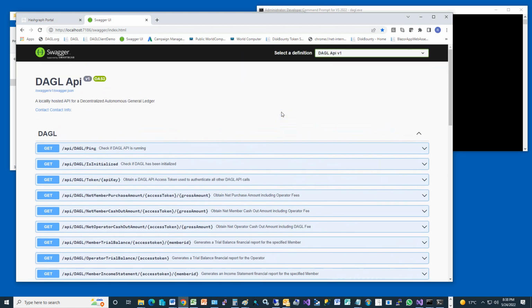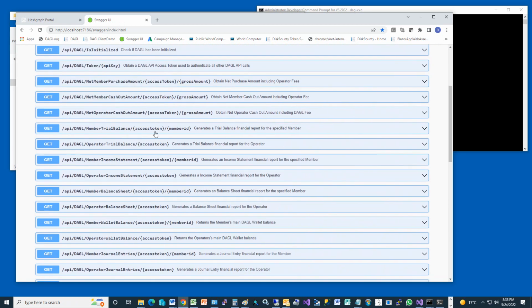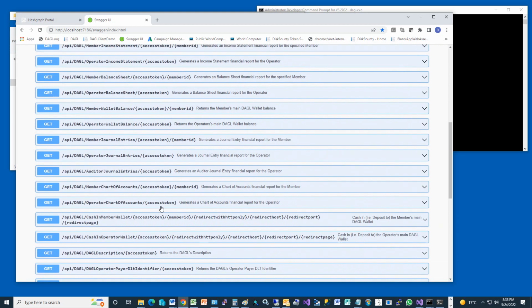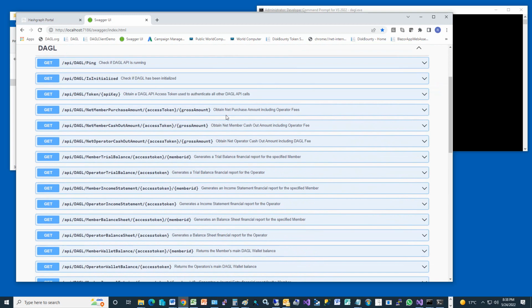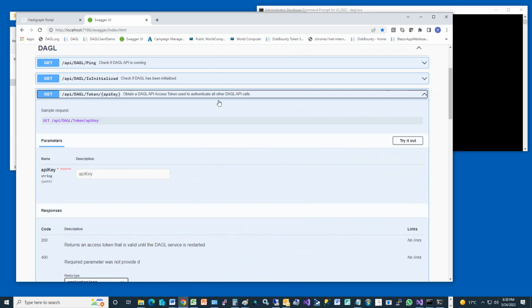So let's exercise the APIs. Let's see what we can do. Well, the first thing we're going to need, if you take a look from here down, you look at all the APIs, they all require an access token. So you need an access token to call any of the APIs, whether they're gets or posts. And how do you get an access token? Well, there's a call here called get token, and you need to pass in the API key. Presumably in the production version of DAGL, you'd have to get an API key assigned to you, just like pretty much any other commercial API that's out there.